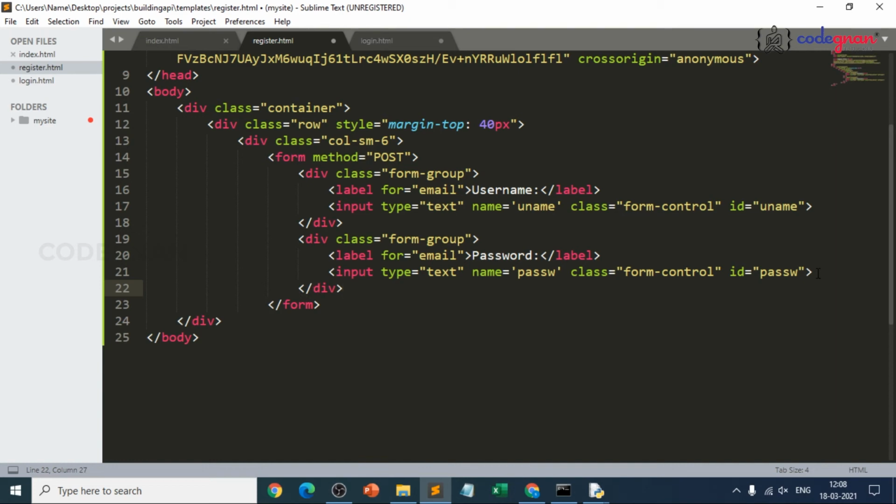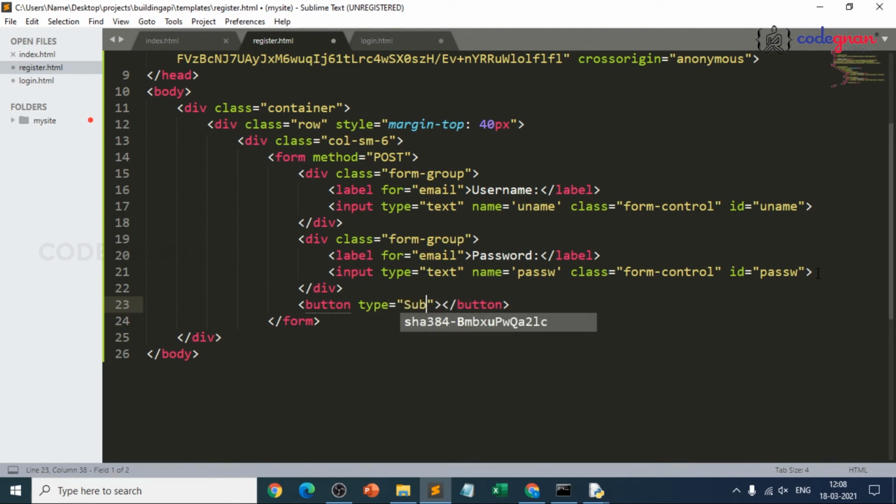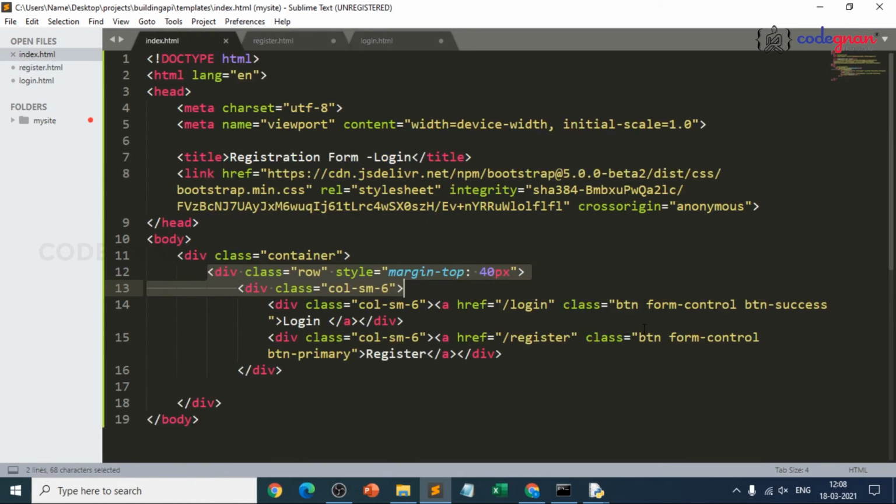It's done. Now we need to define a button over there. So for buttons, you know how to define a button. How do you define the submit button? So type is equal to submit, and the class you define within it, whatever we have seen earlier, the class is equal to button form control. The same thing we have defined, you can give button form control.